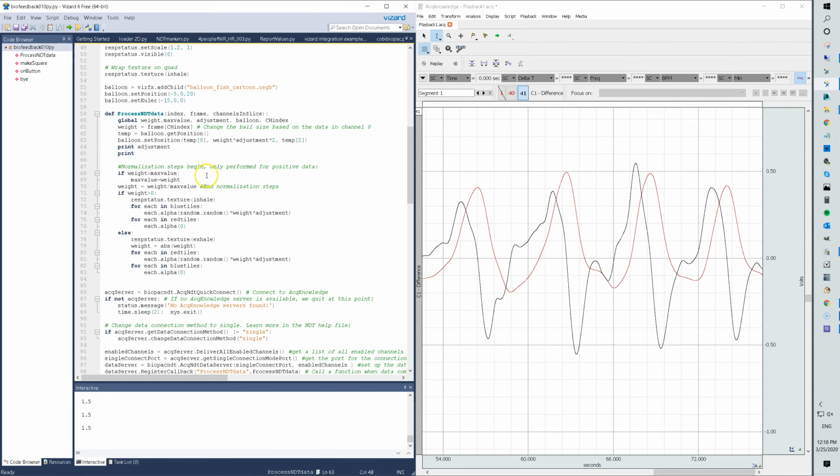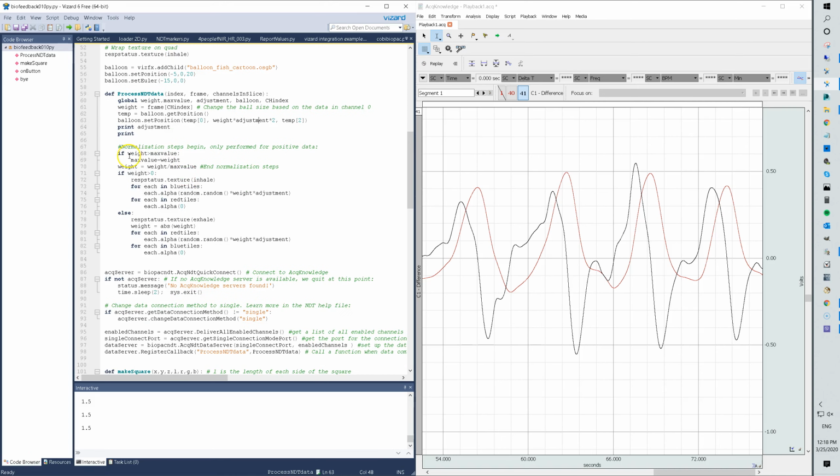Further down, we are performing a normalization of the weight value. We're keeping track of the maximum value so far, so the biggest change in respiration so far. And if we have exceeded that change, we are making the new number be equal to the max value.